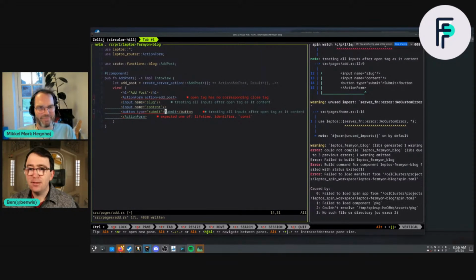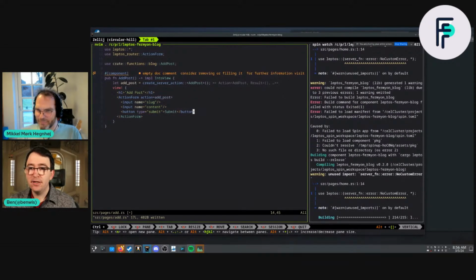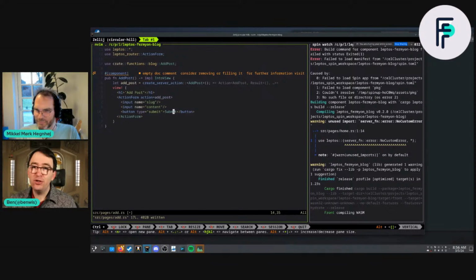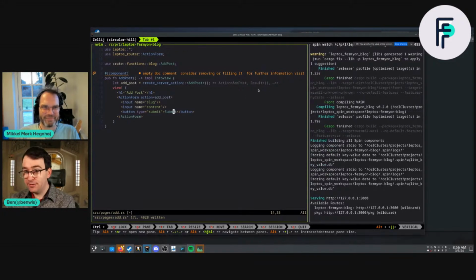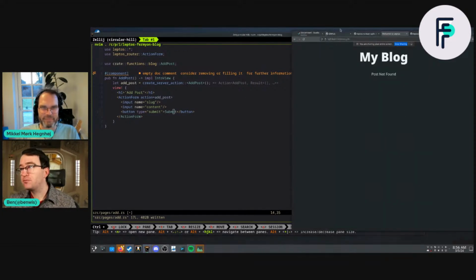If I remember to close something. Button, I'm missing the end tag on the line. There we go. But I often put in quotes just because it's muscle memory at this point. So either way is fine. Rust Analyzer sometimes is a little bit happier with quotes, but it doesn't look like this time. Right? So now it's compiled. We've got our route.